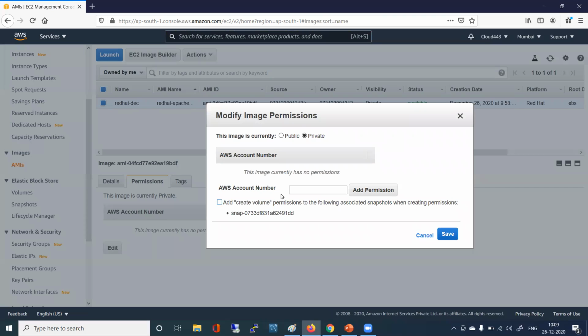You can just edit it. If you give your account number to me, I'll add permission, and then you will get that. If you make it public, then it will become public. Choose the option to create volume permission for the associated snapshot, then you can give that permission here. So all those features are there. Only if you make it public will it be publicly available, or you can give permission to just one or two accounts. You can try this whenever you wish: keep it private and give another account number, if you have two account numbers.